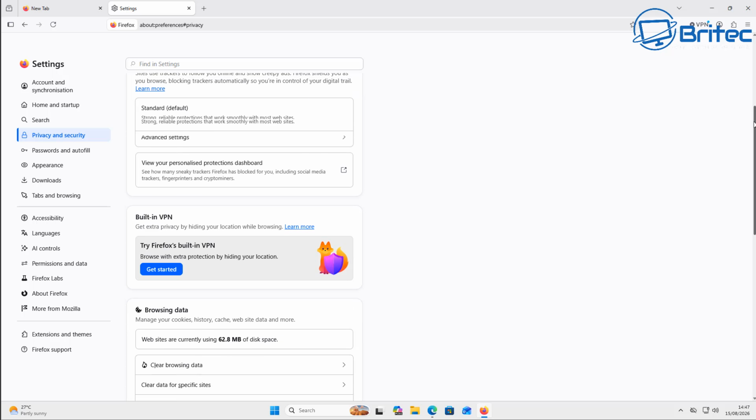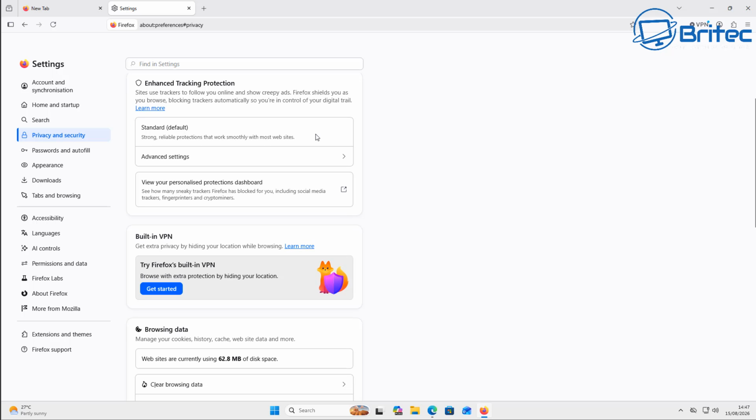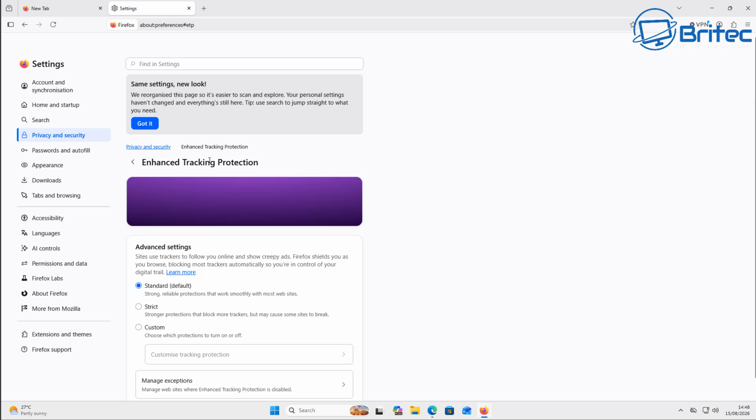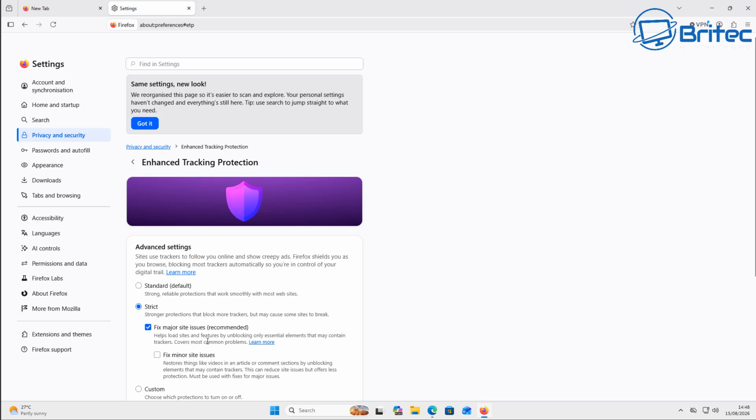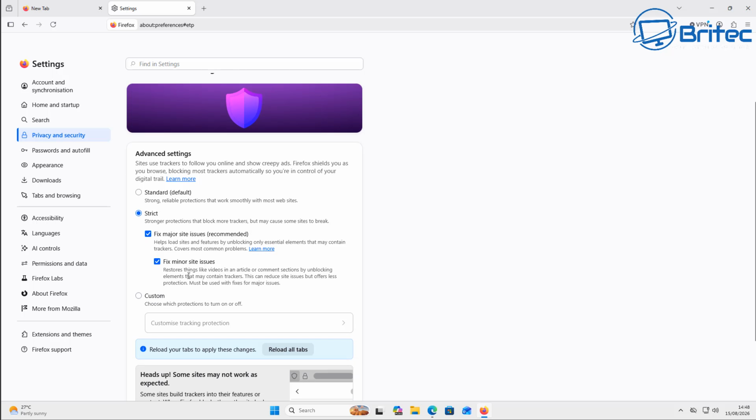And you can see here, strong, reliable protection that works smoothly on most websites. So you can either make this more strict by going into advanced settings here and then going down to strict and setting this here. This is a stronger protection that blocks more trackers, but may cause some sites to break. They might not work correctly because you might need to have the standard option available, but you can leave it on strict and basically go back in and change it if you're having issues with some particular website. But this is the more protected route.